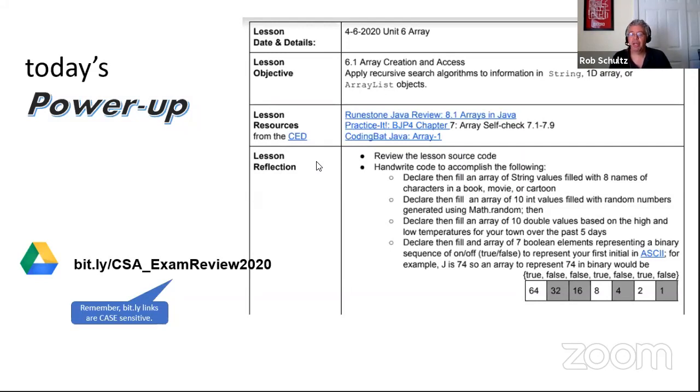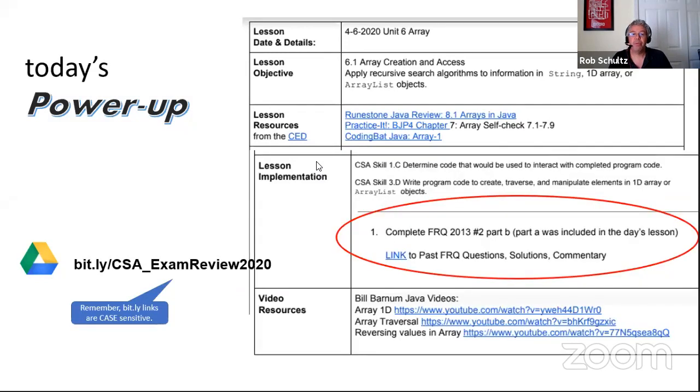powered up, okay? So for lesson reflection, we want you to handwrite code to go through and try a couple of the different things. Declare, then fill an array of string values. Declare, then fill an array of 10 int values filled with random numbers. Declare and fill an array of 10 double values based on the temperatures in your town over the past 5 days. So try some of those, because again, we want you to get into the habit of being able to handwrite code when you aren't totally reliant on the compiler to help you out, okay?